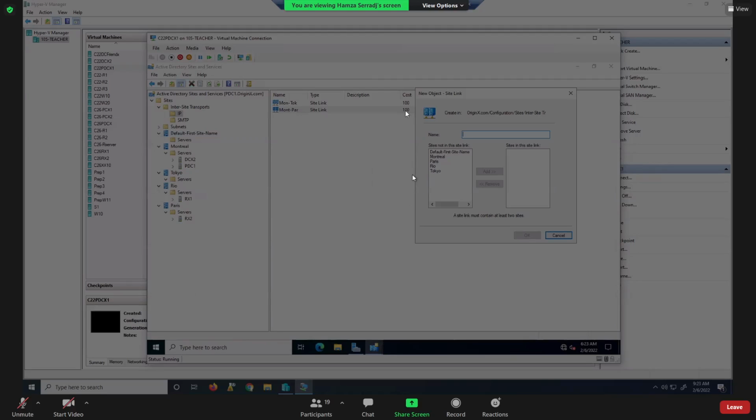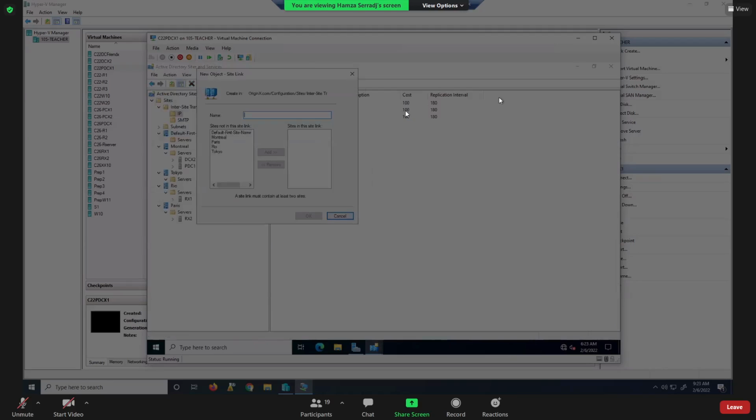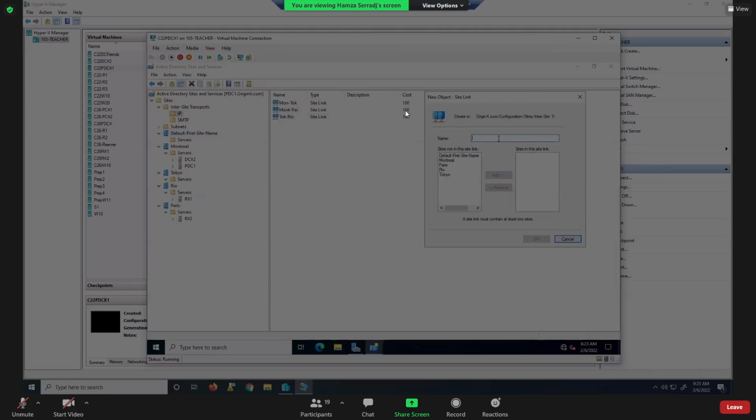world, geographically linked. Okay, let's say now I have Rio is connected also to Tokyo. So let's say this is Tokyo. Here we go, and I can have Tokyo to Paris.